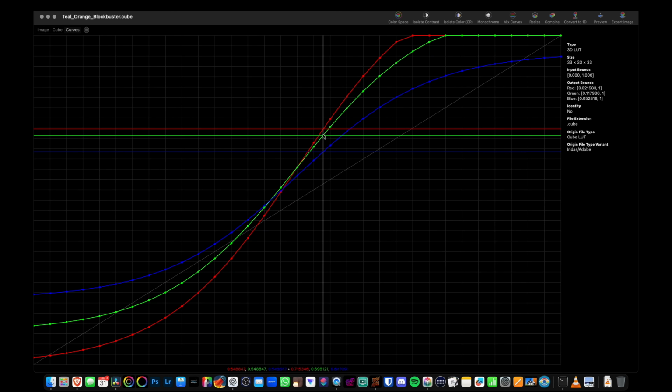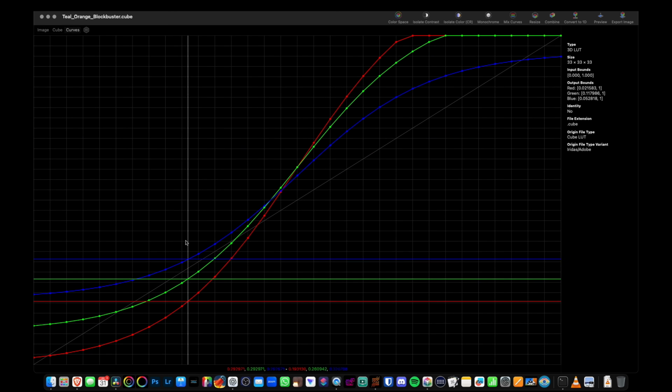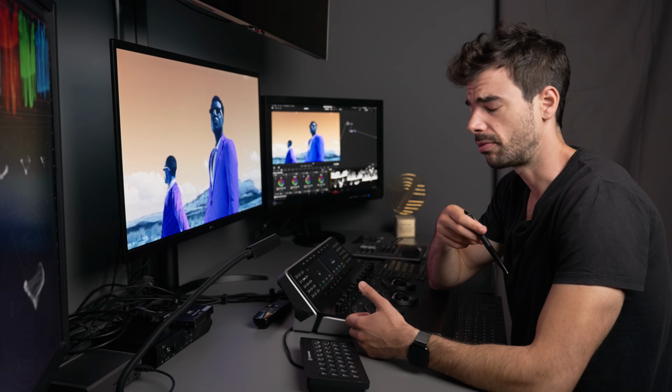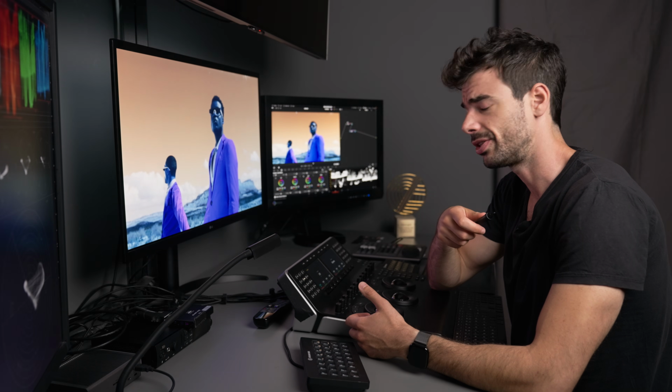So these are the curves from my LUT. So it's definitely pushing cool in the bottom. Apparently AI is evolving fast and it's going to replace us all.